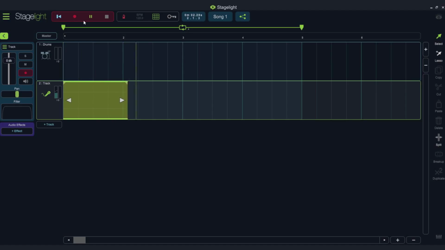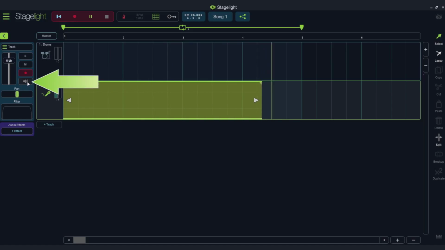When you are using an ASIO device, you'll have the option to monitor incoming audio by pressing the speaker icon in the track mixer.